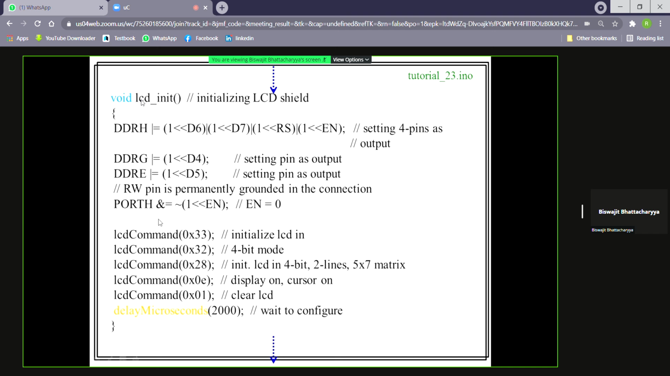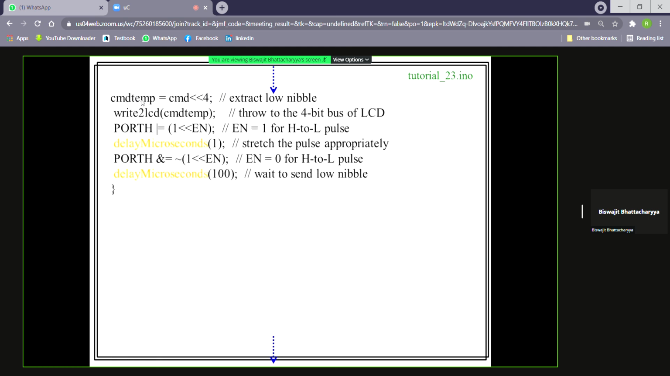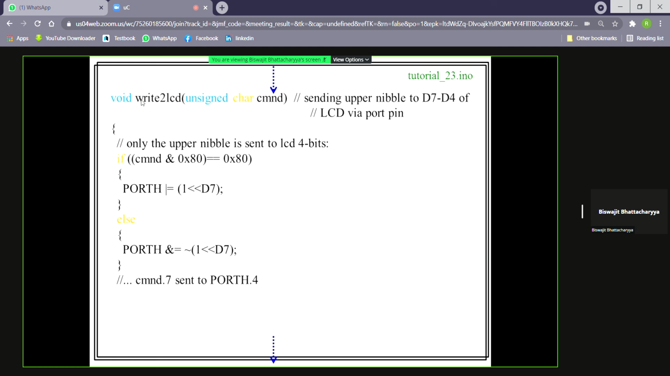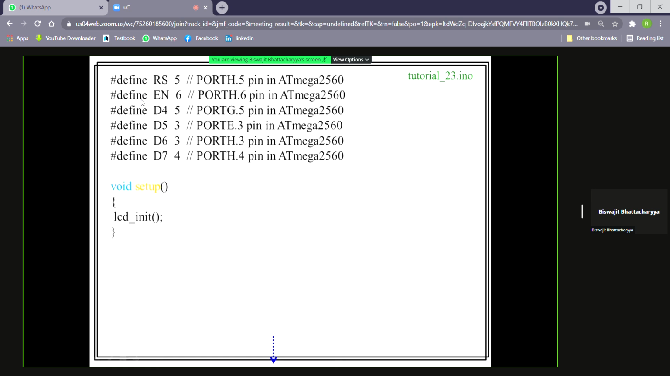Now the enable pin, note that first, once it is there, we write enable equal to 0 because we want to send a short duration pulse. 0 1 delay 0, 0 1 delay 0. So first we write a 0 here. The enable pin is what? Which pin? Enable pin is port H.6. Port H.6, enable pin.